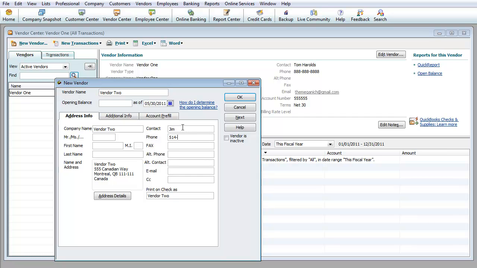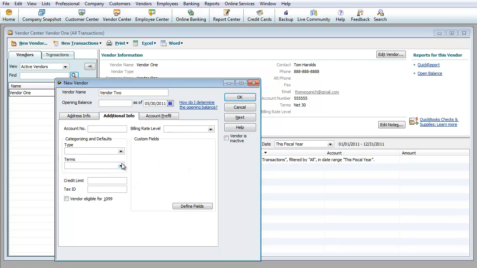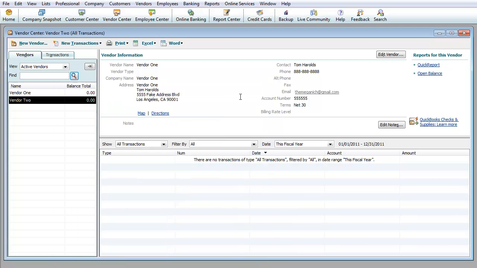Phone number. Same thing, email address. I'm going to go to additional info. And for them, I'm going to put due on receipt. And then I'm going to hit OK. And there you go. Now I have two vendors in there.